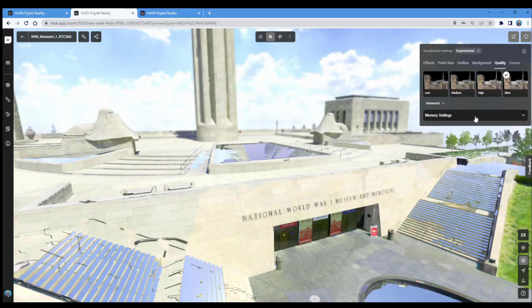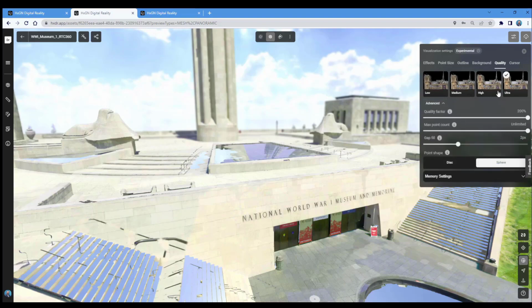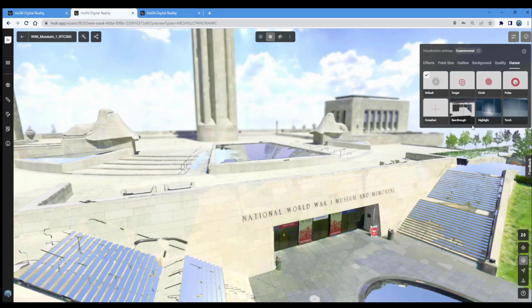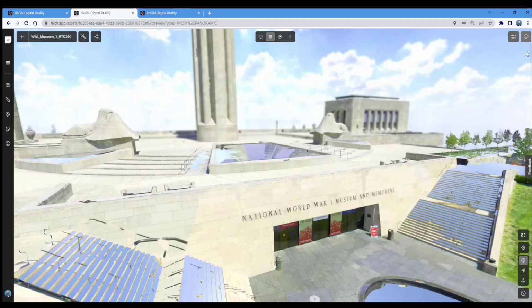The quality, I've got this set to ultra, so this is loading in as much data as possible. You can also change the max point count. You can also change the memory settings. So I'm currently using 3% of the GPU, and then you can change your cursor. So one that I do really like is this see-through. So if you hover on the see-through, and now I'm just moving around, you can actually see directly through the mesh. So that's really nice on a multi-level building, but we'll stick to the default settings for now.